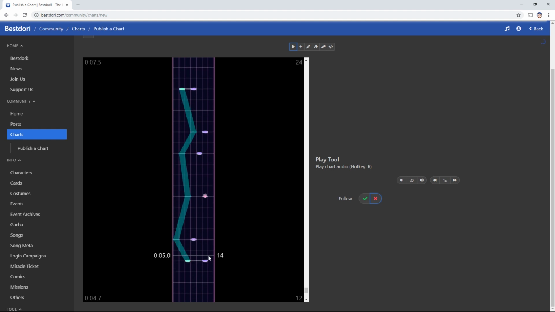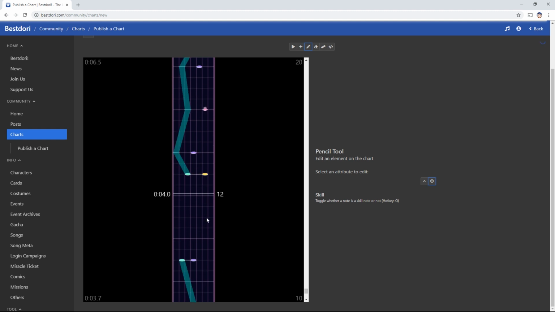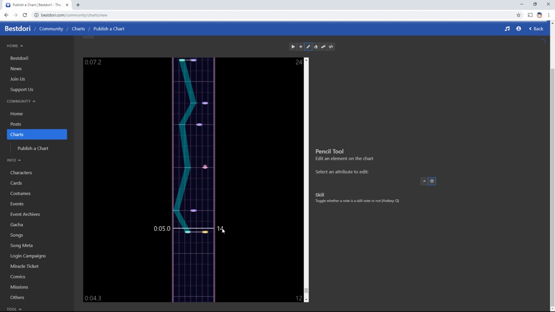And again, if you wanted to put a skill, like, let's say it was an important part, it's been long enough, you just hit Q to do that. And that's how you would generally try to map.